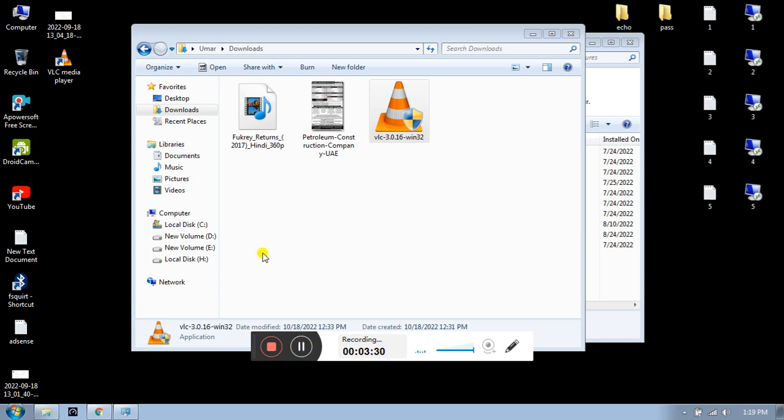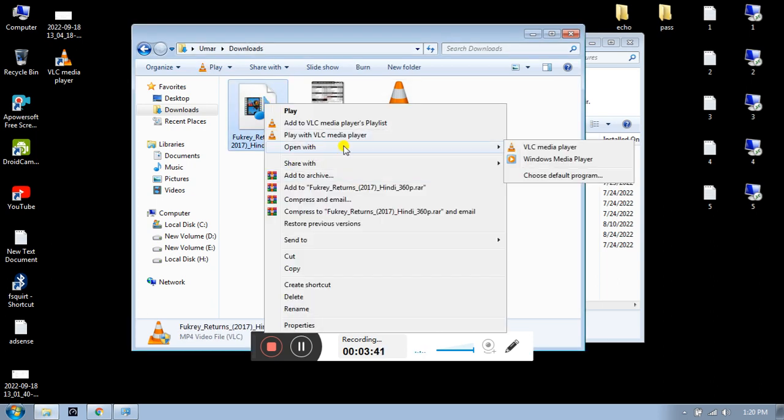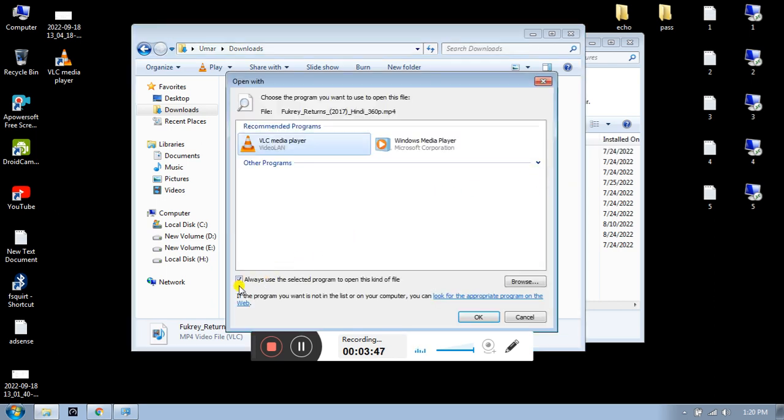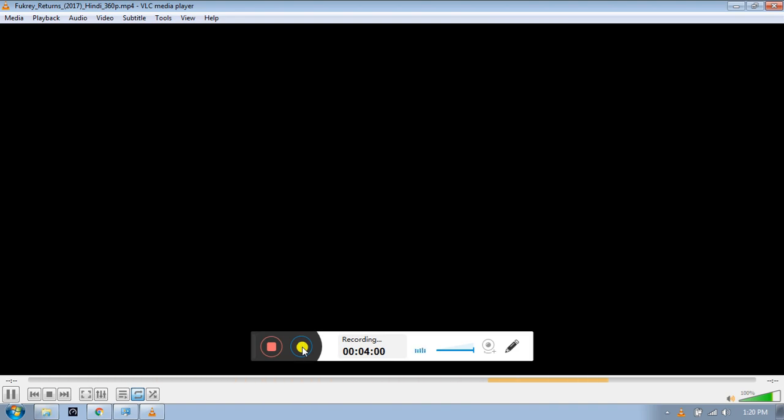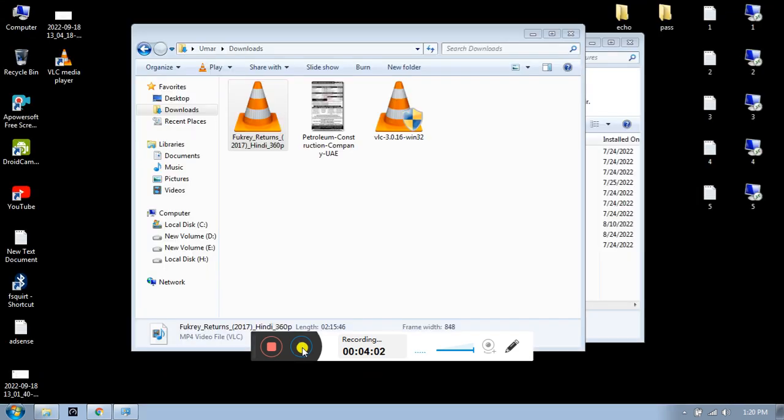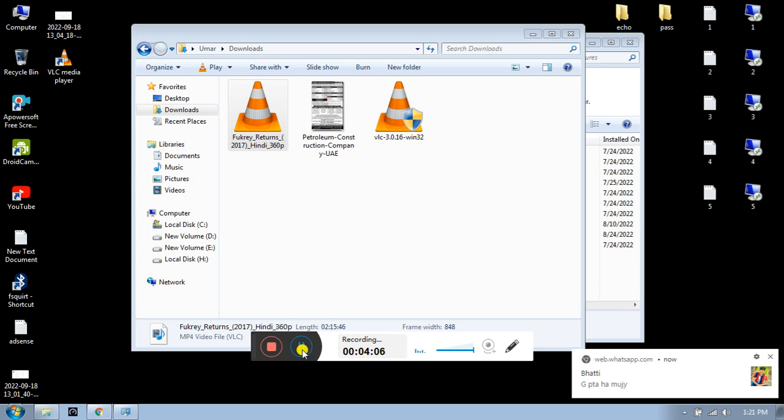Now when you open any video, it will not automatically open with VLC Media Player. You have to right click on any video, click on open with, and choose default program. Here tick mark this option: always use the selected program to open this kind of file. After selecting this, click on OK. After clicking on OK, this video will be opened by VLC Media Player. Now VLC Media Player is installed successfully on your computer.